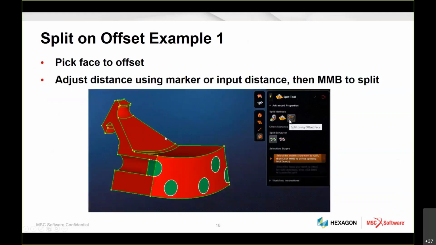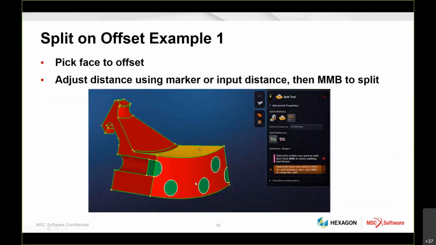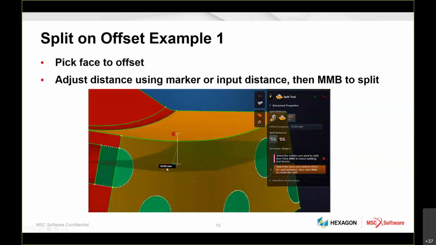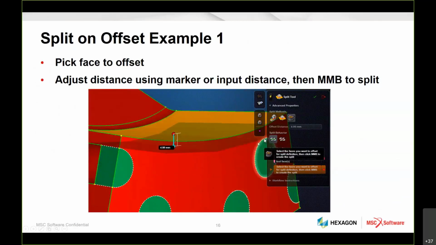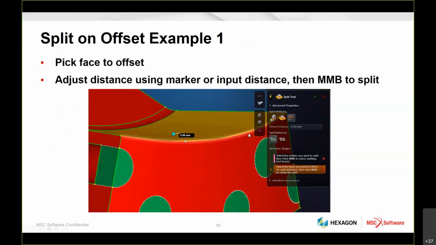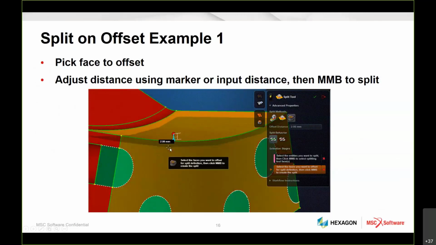So here's an example I have, where I have a model that's broken up, but I want to offset this face some amount. I don't really know what the offset is. I drag the ball over to here and see it's 4 millimeters, back to its original surface at 0 millimeters. So I type in here, and you see the offset.